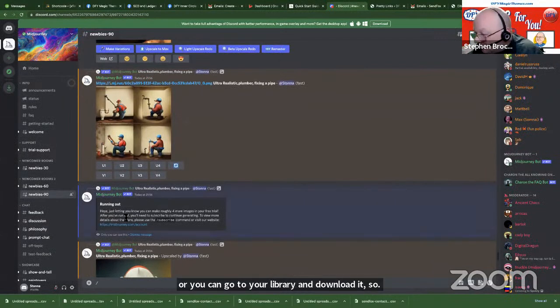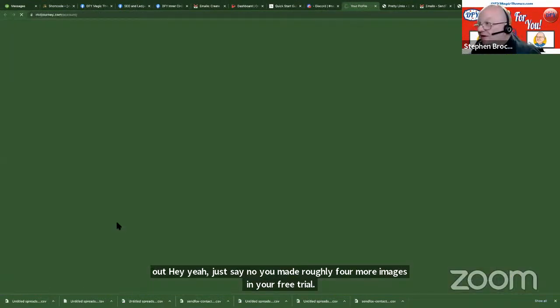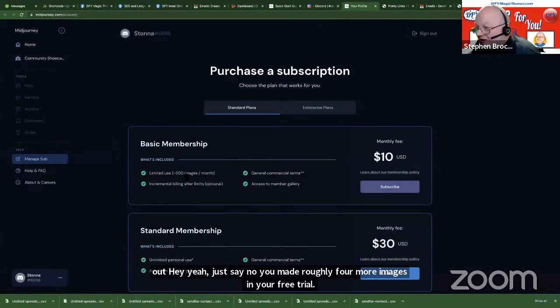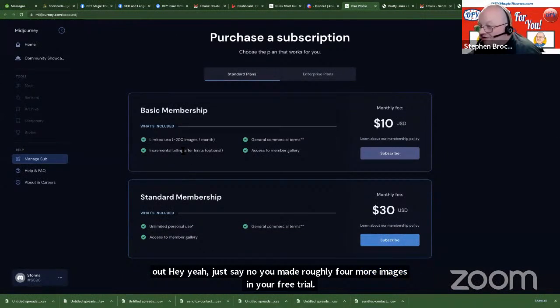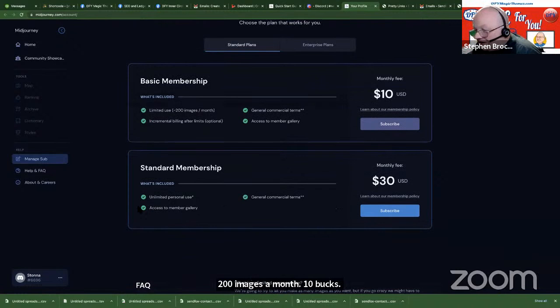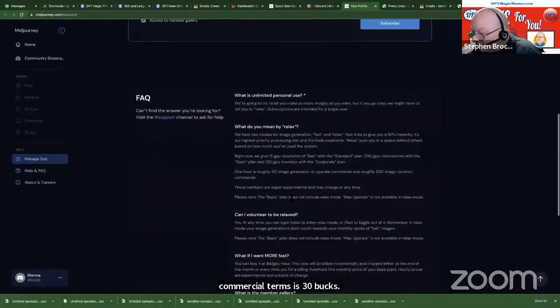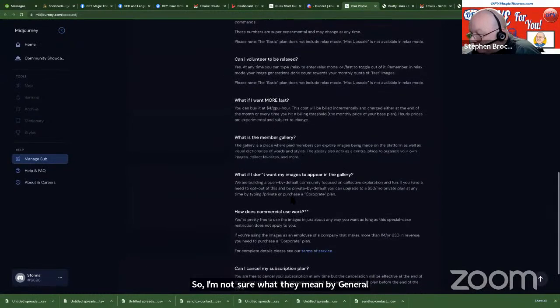Hey, just to let you know, you've made roughly 4 more images in your free trial. Midjourney accounts. You just come in here and you sign up, and here we are. So basic membership, 200 images a month, $10. And then the unlimited personal use and general commercial terms plan is $30. So I'm not sure what they mean by general.